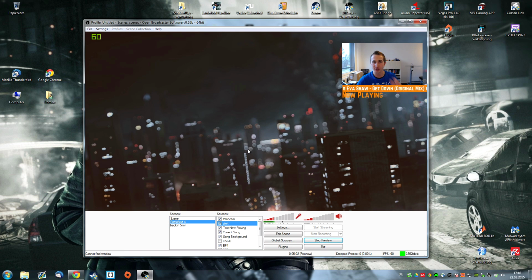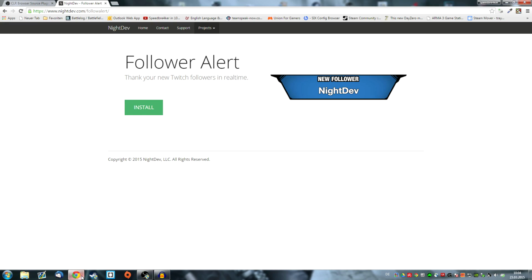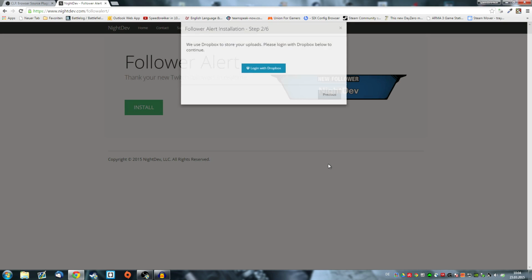Now, once you've done that, you've done all of the preparation. You have the CLR Browser plugin installed, you have an image that you're going to be using on your alert, and you've got some sound playing whenever someone's following your stream. All right, so now that you've prepared everything, you need to set up NightDev. In order to do so, go to nightdev.com/followalert, click on Install, Next.